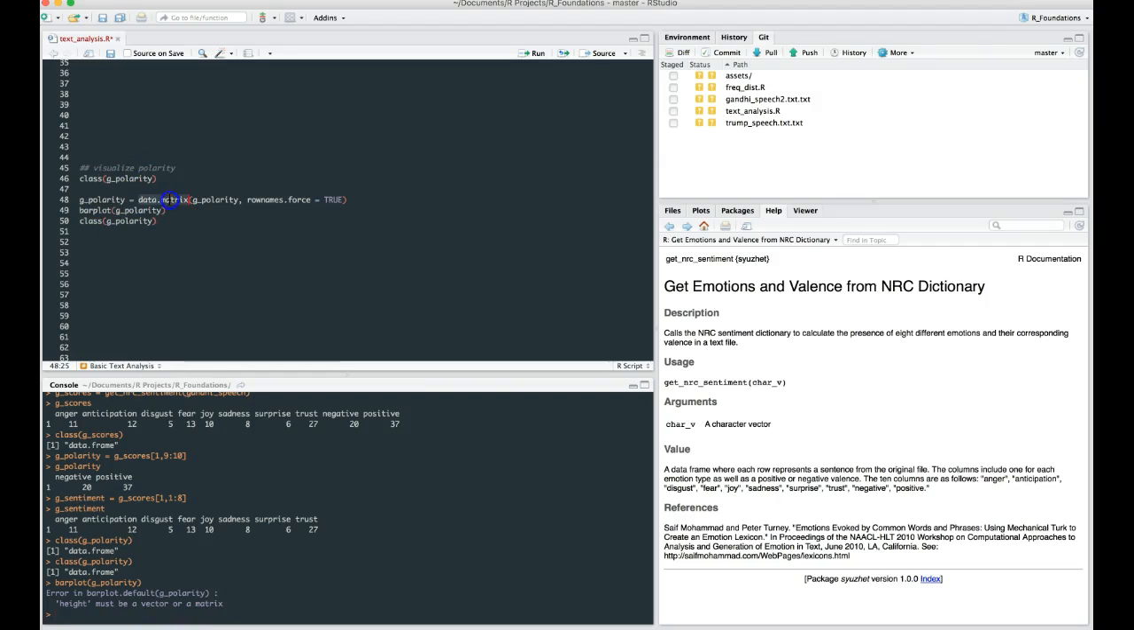And in this case, we're going to turn it into a matrix. So we're going to overwrite that variable G polarity, and we're going to call this function data.matrix. And the parameters for this, you need to pass in G polarity, whatever you're changing, and you're going to use row names.force equals true.